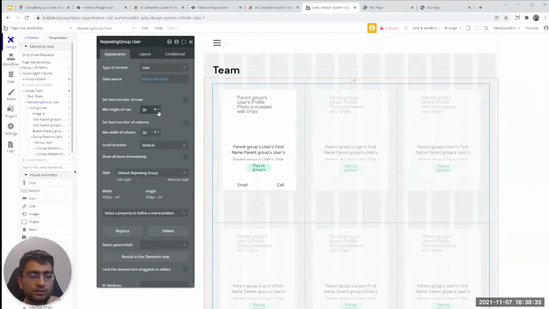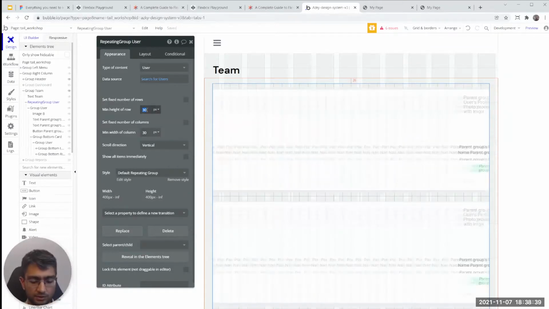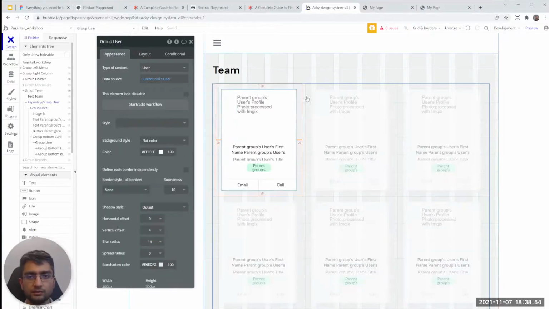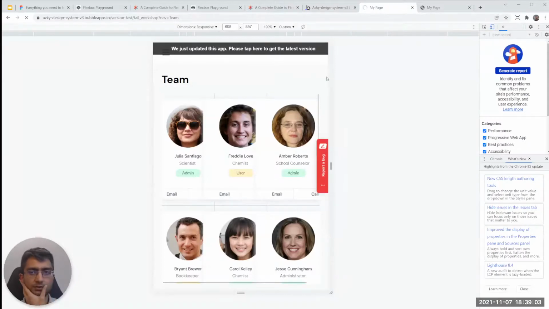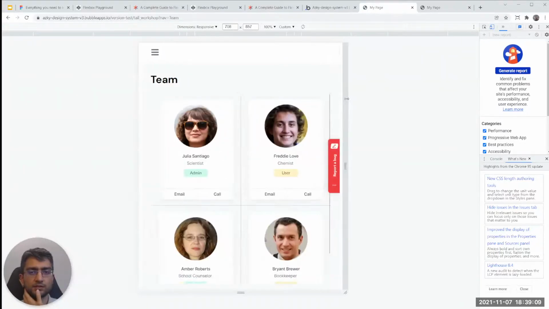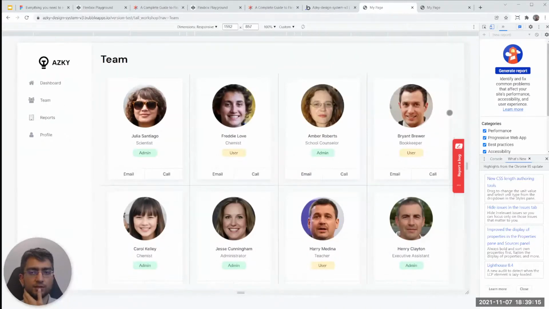We can't use percentages. Let's use pixels and pixels. Minimum height of the card 350, minimum width 350. What do we see? 350 is too much. Let's use 280. Okay, so now we have sufficient margin all around. Our layout is in pixels, not in percentages. And this should collapse nicely because we specified pixels. There we go. Okay, so lots of knobs.